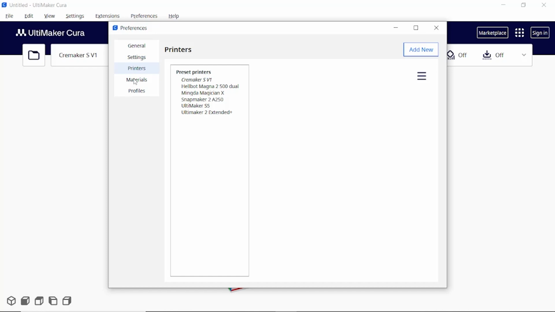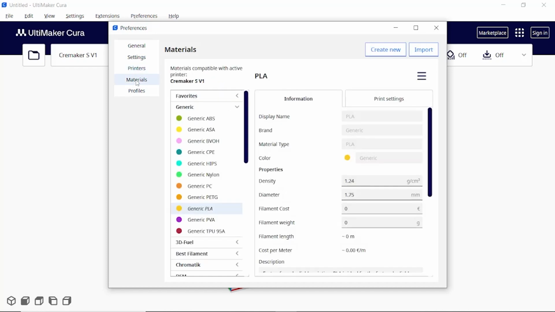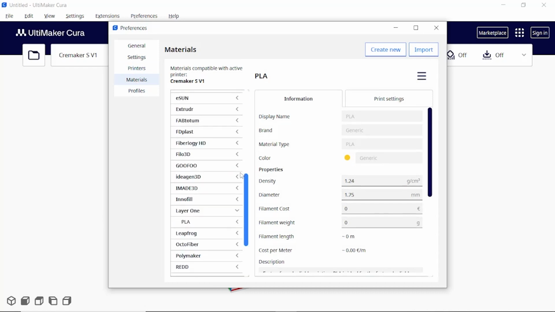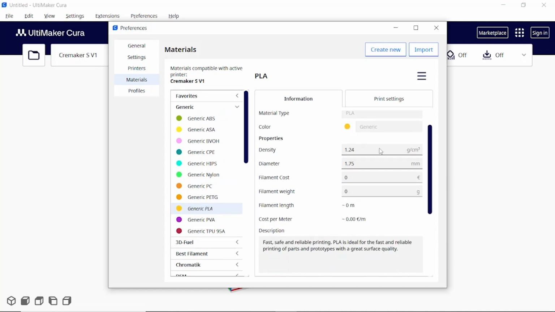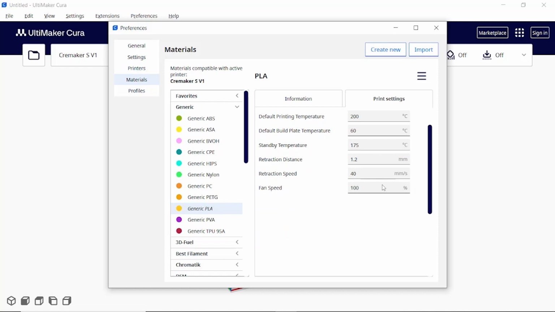I do want to have a look at materials real quick. Depending on the printer selected, you'll have a list of supported materials. We will use generic PLA at the library. Over on the right side here, you can see some of the stats, density, diameter. If we go to the print settings here, they have the recommended temperature for the extruder and the build plate and a couple other things as well.